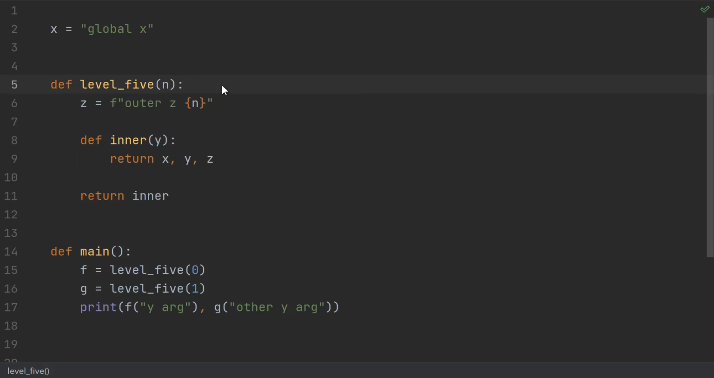Let's move on to level 5. The point of level 5 is to show you that although functions are compiled at compile time, meaning their source is translated into bytecode at compile time, actual function objects that get hooked up to that bytecode are created at runtime. That's what the def keyword does. Def does not compile a new function. Def creates a new function object with the given name and hooks it up to the pre-existing bytecode.